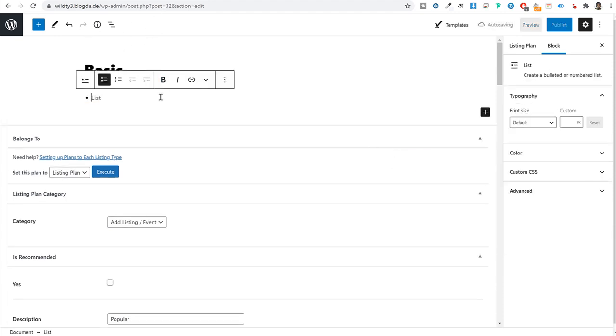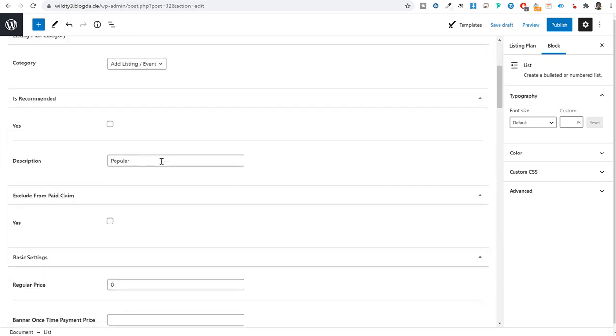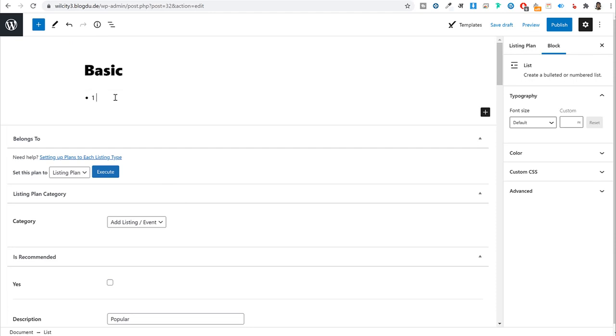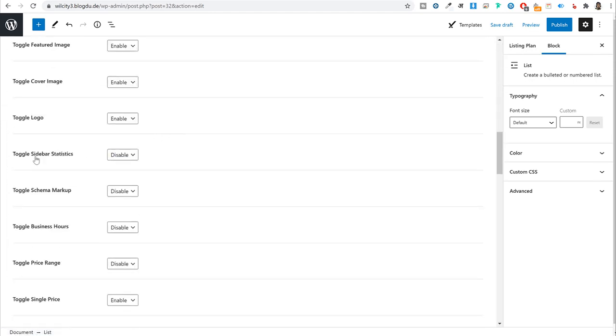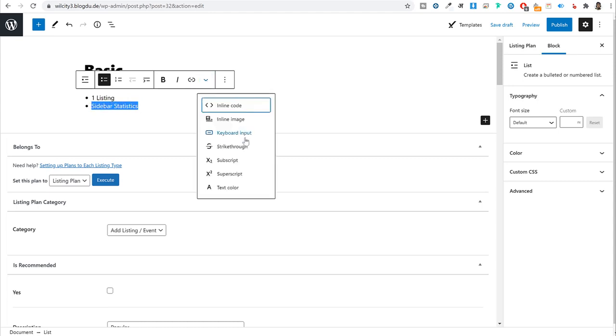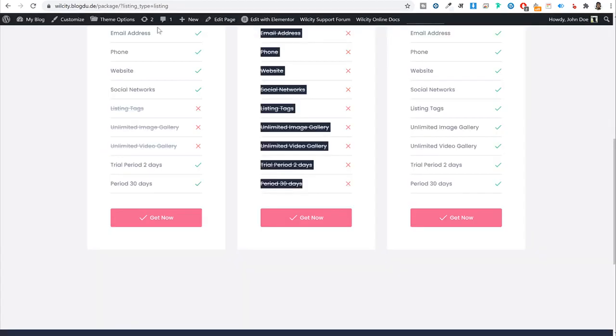Now if something is available, for example, this person can add one listing. If you see this thing, listing available, this person can add one listing. So I'll type in one listing. Okay, now this person cannot do this thing, as you can see, cannot have this sidebar statistics. Okay, so I'll type in sidebar statistics. Okay, and I'll strike through this thing. So you can select this much. For example, if you want to strike through this thing, select this and click on this drop down button and select strike through.